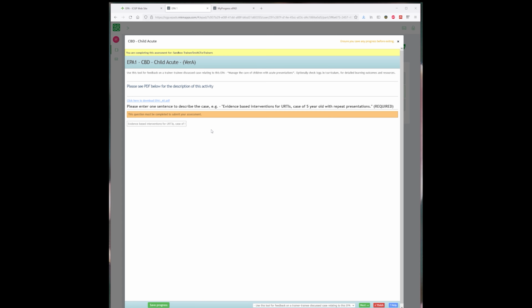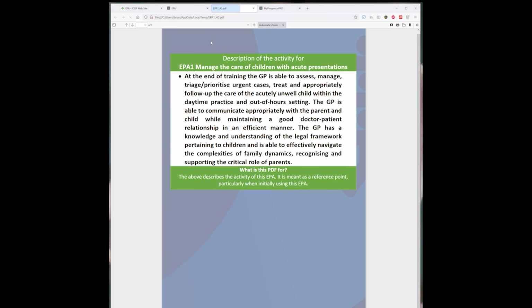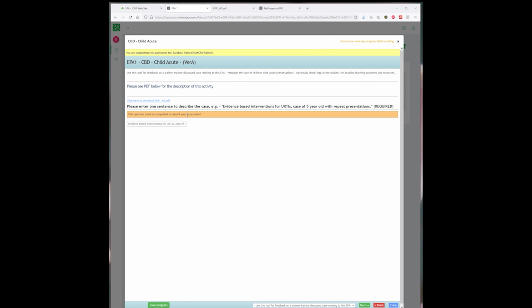Clicking on Complete Now brings up the next view. In this view, you can see that there are free text boxes on the first page where you give a description of the case. Also available is a page to describe what the EPA is. Please note though, however, that you do not need to review this document on each use of the app or desktop. Think of it more as a reference guide if you wish to have a read around it.